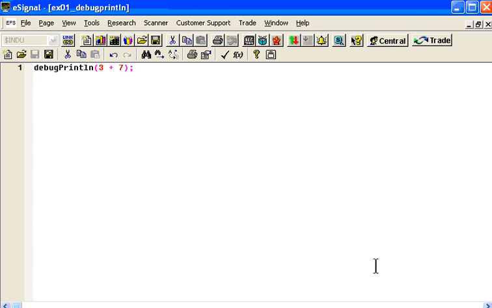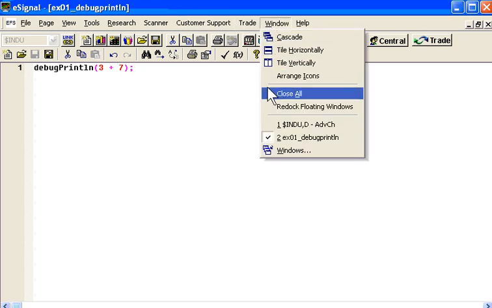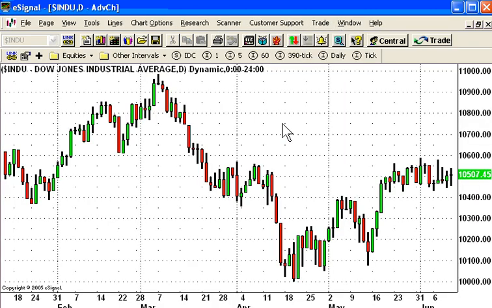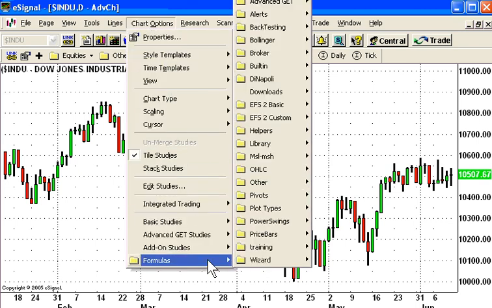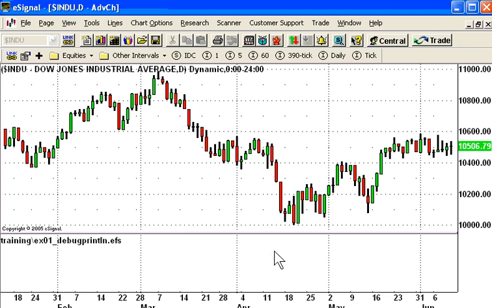Now that it's been saved in that folder, I need to apply it to the current advanced chart. So I'm going to go back to that chart, and then in order to apply this, you go to Chart Options, down to Formulas, and you'll notice that it's picked up the list of folders that were in the Formulas folder. Among them, our new Training Formula folder, where we can select Exercise 1 Debug Println.efs. So having applied this study, it shows up here.